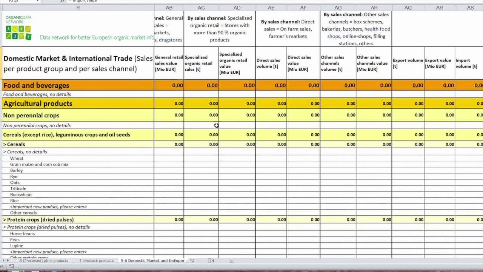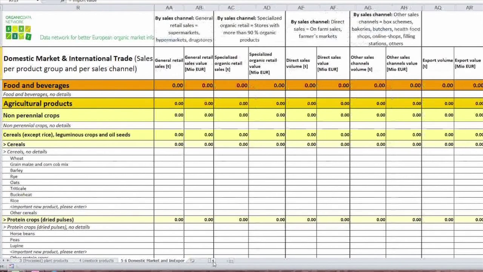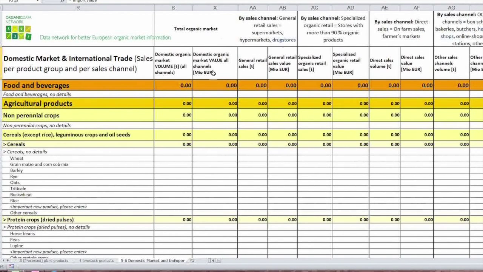For the domestic market, we are not only asking for the total domestic market and all retail sales, but we also have in this sheet included the option that we ask for the sales through the general retail sales, that is the supermarkets, sales volume, sales value, same for specialized organic retailers, as well as direct sales and other sales channels. Now I'll show you the next step, the actual data input.